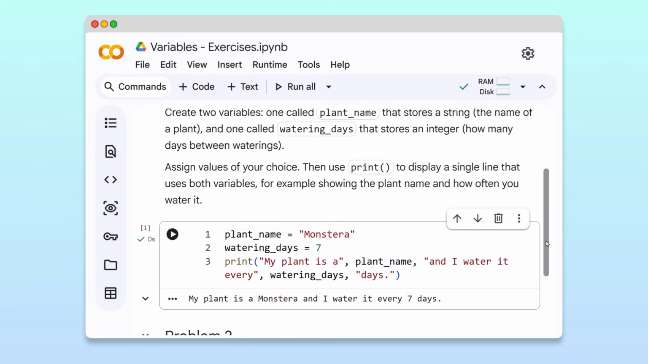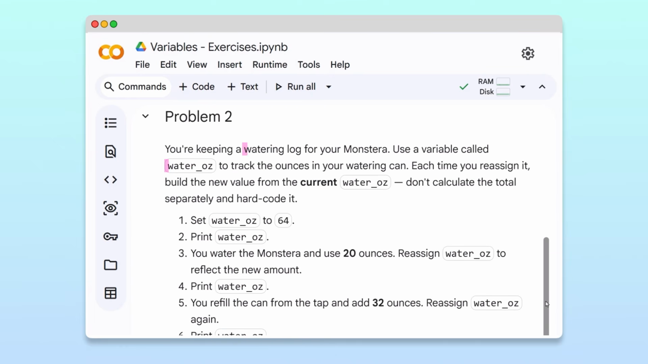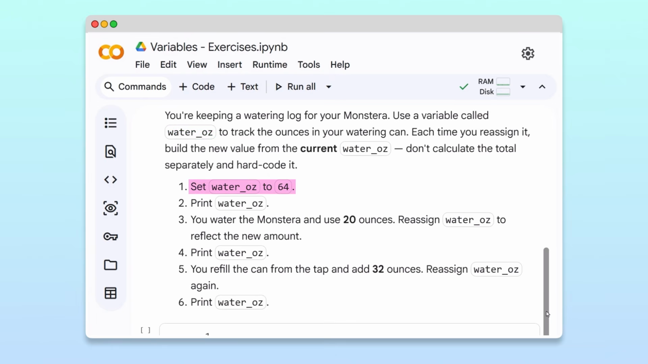Great! For problem 2, we'll practice updating a variable's value after it's initially assigned. In this problem, we'll keep a watering log for the Monstera using a variable called water ounces to track how many ounces are in the watering can. We'll start with 64 ounces, print the amount, and subtract what we used to water the plant. Print again, and then add back what we refill from the tap, and print one last time.